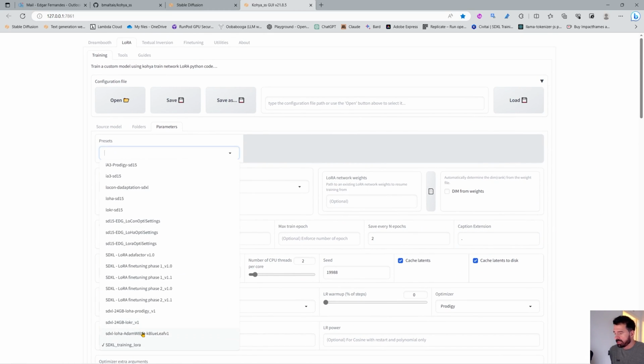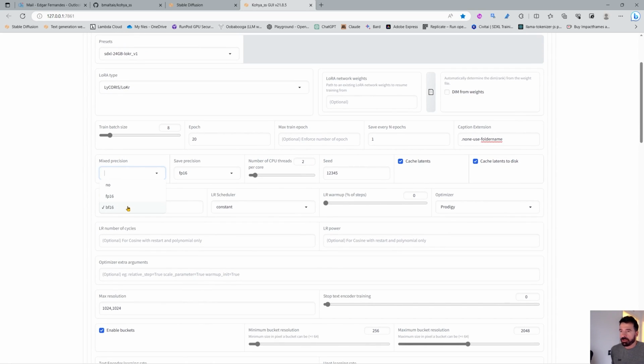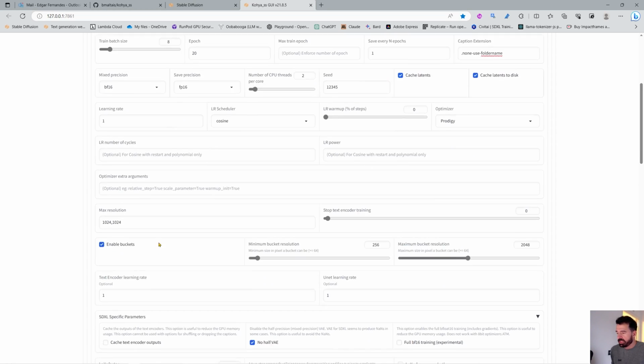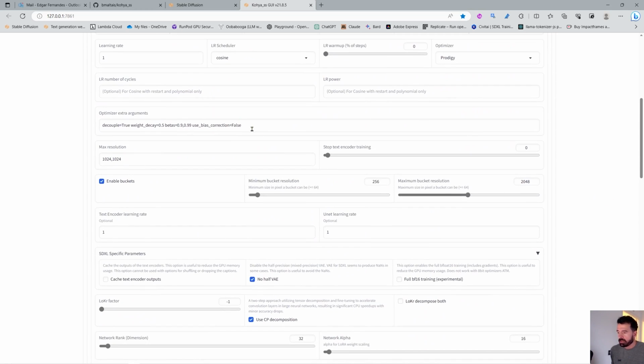If you go into the captions here, you can select text or none. You can put non-use folder name. So you can use folder name if you want to use that as a caption, or you can just use your captions if you have. Like, use mixed precision BF16, and in here floating point 16. And for the learning schedule, I use cosine. Another very good one is polynomial. I sometimes use polynomial, but cosine for this one, and Prodigy. Prodigy with these settings, they are written out here because I select another one, but yeah, these settings here.